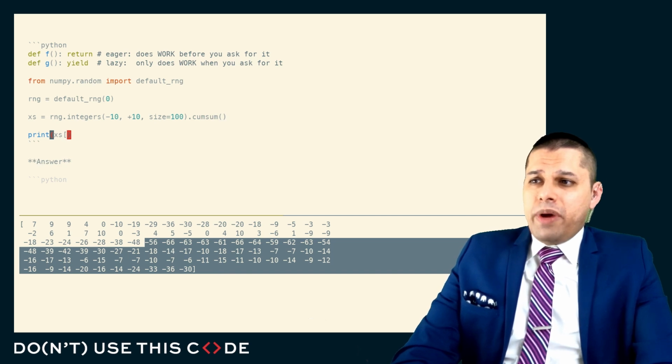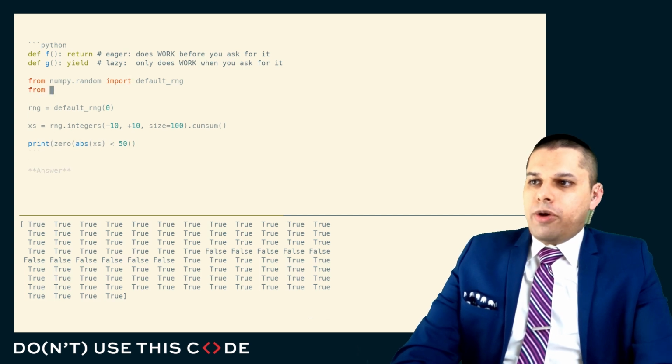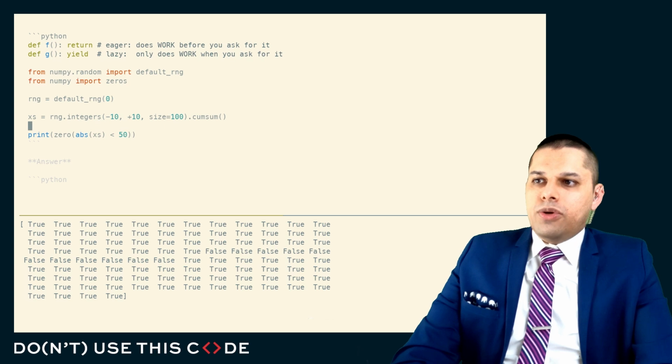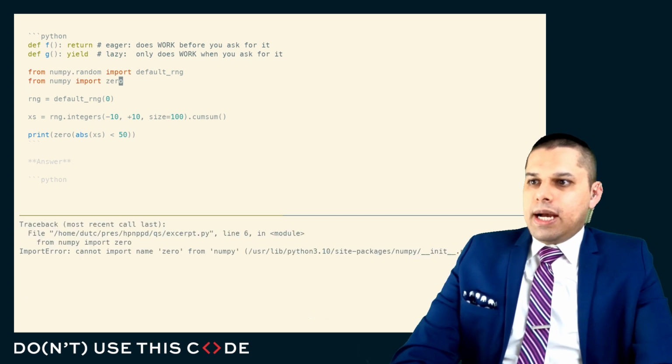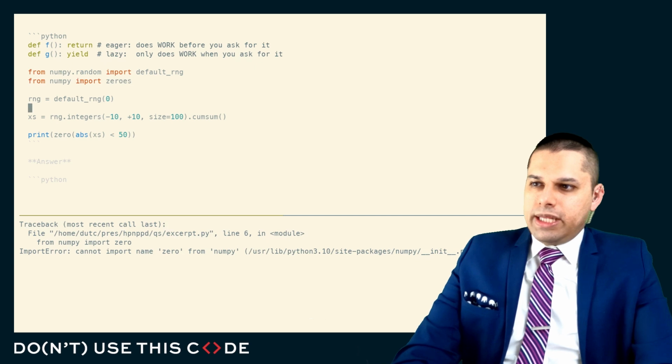So here we might do something like this. We'll look for the absolute value of this is less than 50. Okay, very good. And then what we want is the first place where that's no longer true. So that'll be a numpy zeros, I believe. No, it's a numpy, what is it? Here it's, I believe, zeros like this.